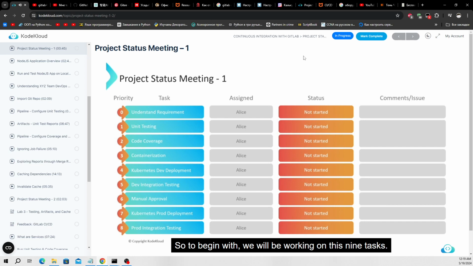So to begin with, we will be working on these 9 tasks. We will first work on the first 4 tasks by understanding the Node.js application and the DevOps requirement. Then we'll start building the workflow by creating jobs for unit testing, code coverage, and containerization.